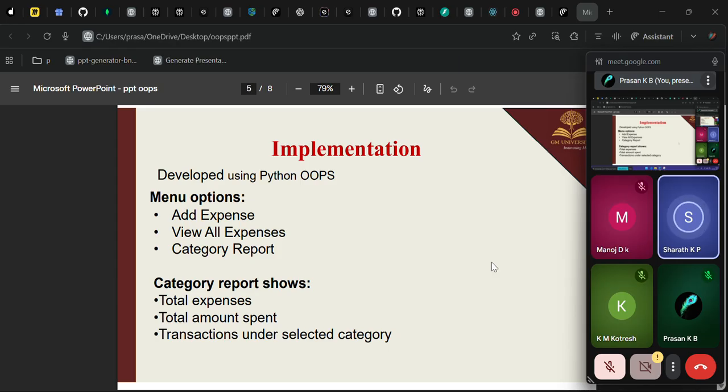And the category report generates a detailed report based on a specific category selected by the user. Let me move on to what the category report shows: the total number of expenses in that category, the total amount spent, and the list of all transactions that belong to the selected category. This helps the user understand where they are spending the most and manage the budget better. Thank you.